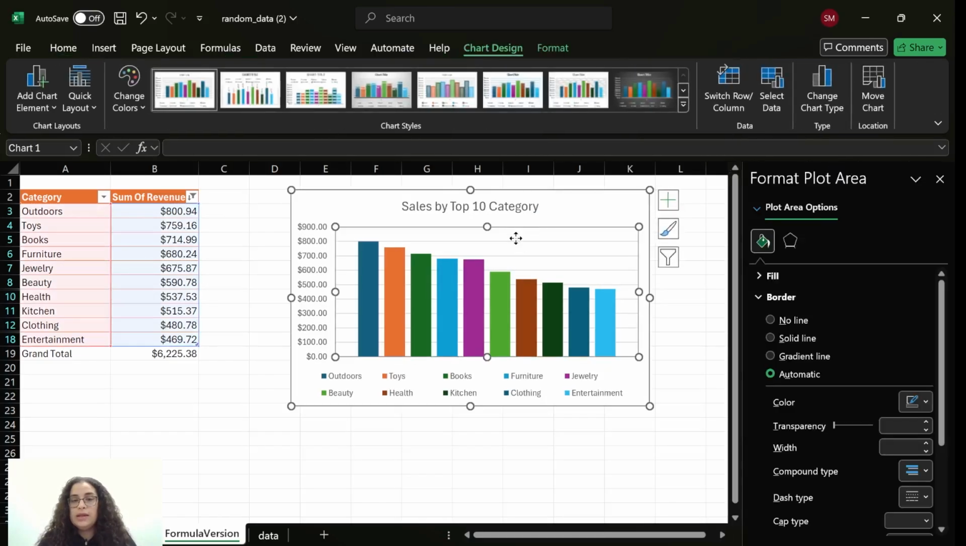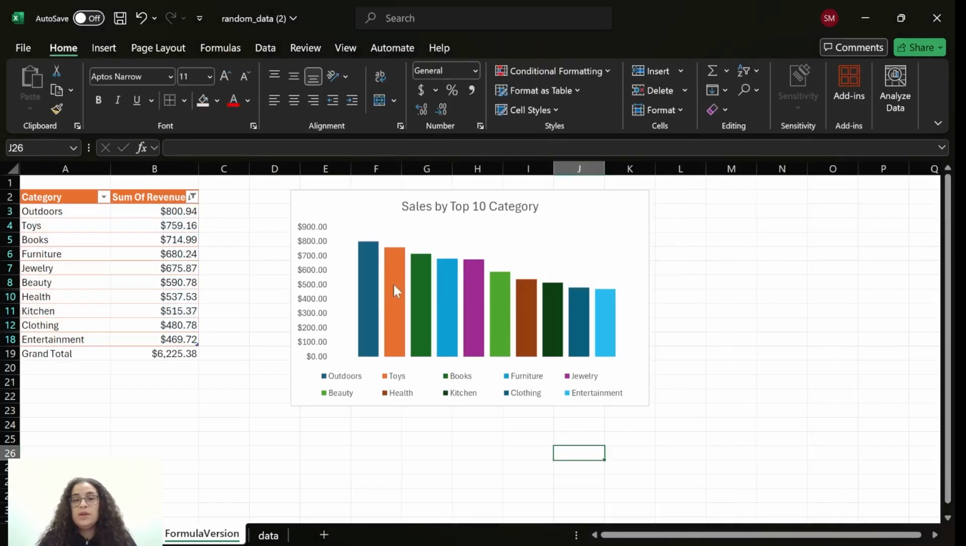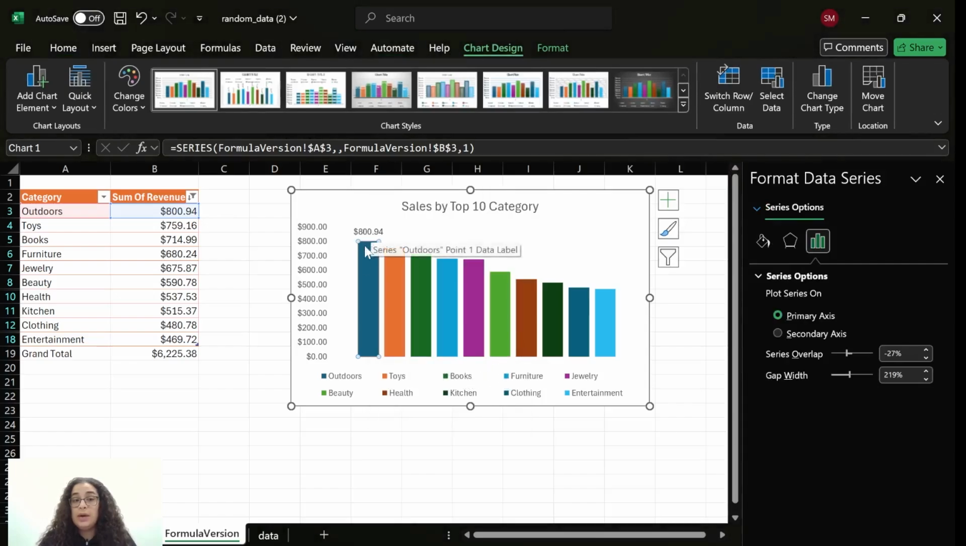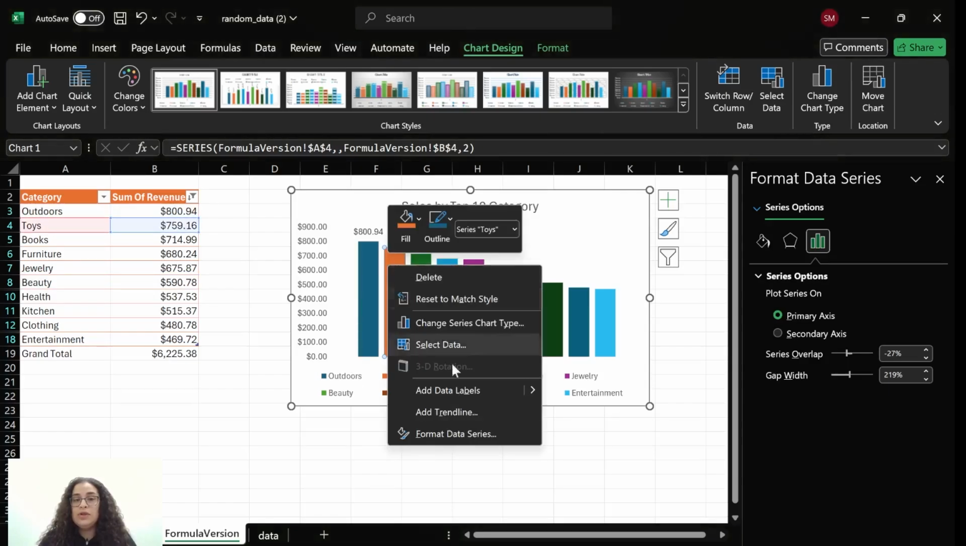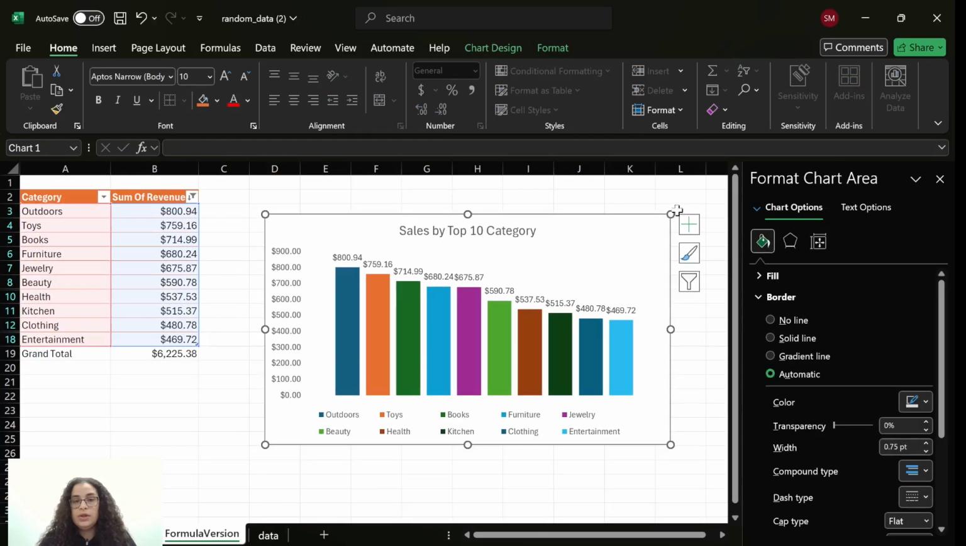And if we don't like these lines in the back, we can just double click until we select them, delete them. And then to make things easier to read, we can right click on the bar and then add data labels, and we can see the amount of revenue for that category. Although I don't know why it's not letting you select, so you'll have to manually add a data label for each. Maybe make the chart bigger so things are spaced out.